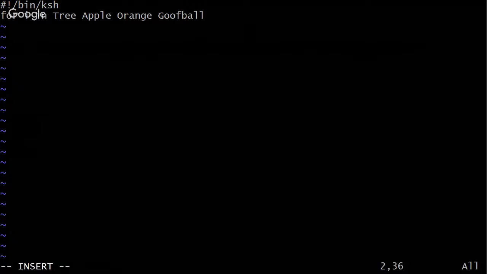So now we need to say what to do. For i in that stuff, do, and you can format this how you want. I like to do it this way. Do, and then what's the action? Start with the command: echo I have a $i. Every time I go through the loop, it's going to change that value. So if this is done properly, it should say I have a tree, I have a apple, I have a orange, I have a goofball. And then when we're done, we write done. Look how easy that was.